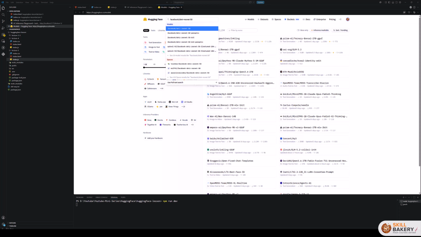That's it for this lecture. In the next lecture, we'll explore running models in the browser with transformers.js and then running models locally with Ollama.